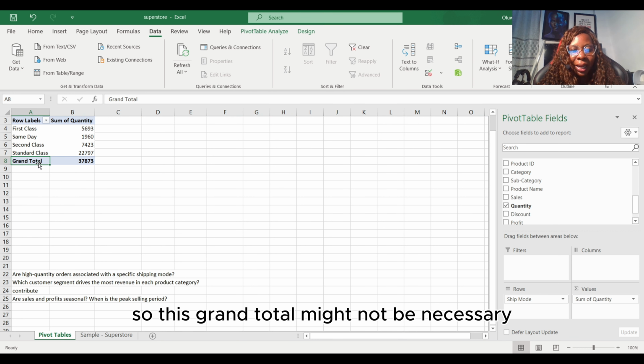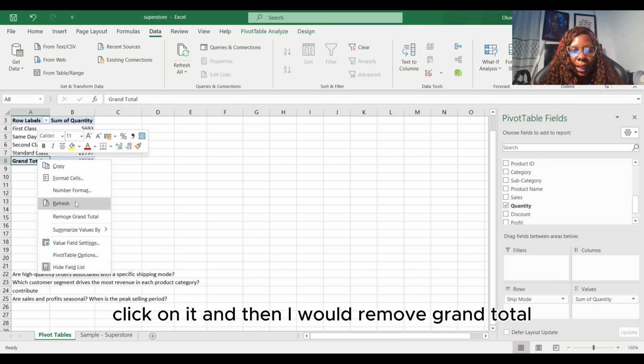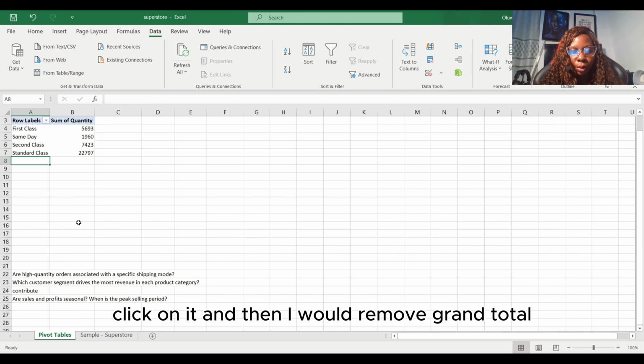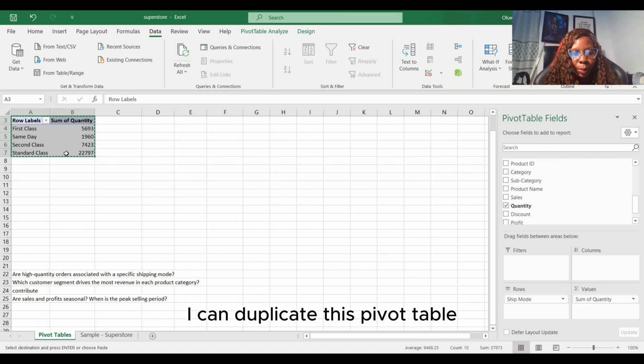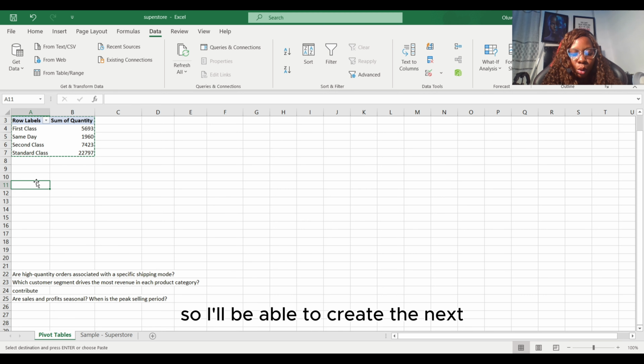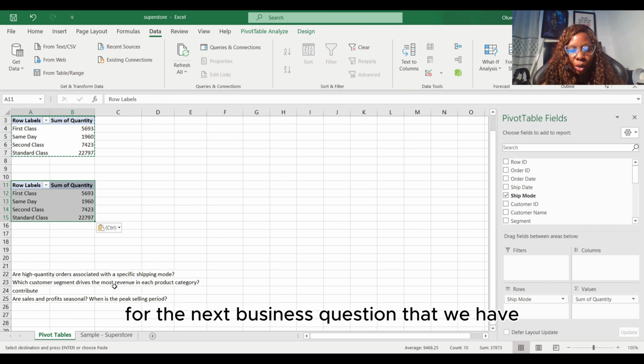So this grand total might not be necessary, so I'll just right click on it and then remove grand total. Okay, so now that I've removed grand total, I can duplicate this pivot table, so I'll be able to create the next pivot table for the next business question that we have.